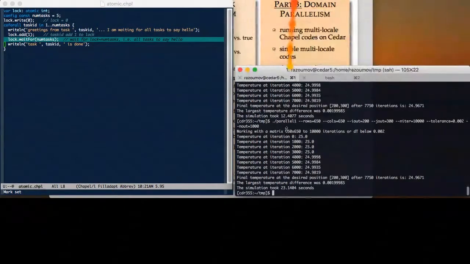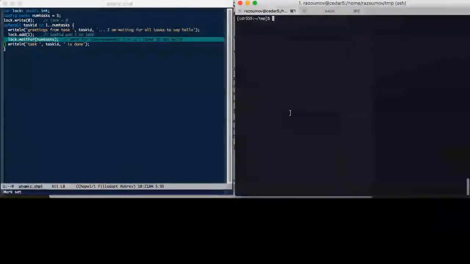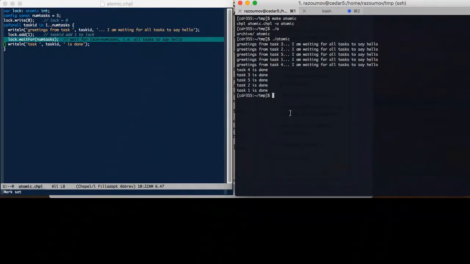And then we write 0, so we're still running a single task. This is before the forall loop. So the main task writes 0 to this log variable, and then we start 5 tasks here. Each task prints the greeting from its task number and says, I'm waiting for all tasks to say hello. And then it adds atomically 1 to this log variable, right? So the log variable is incremented by 1 by each task that runs that code. And then the corresponding task waits. Each task waits for the log variable to become equal to 5, so numTasks is equal to 5.